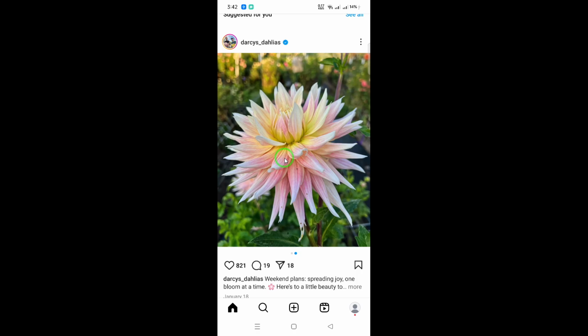A carousel post is identifiable by the stacked square icon, which indicates that there are multiple images or videos within that post. Simply scroll through your feed until you spot the carousel you're interested in.